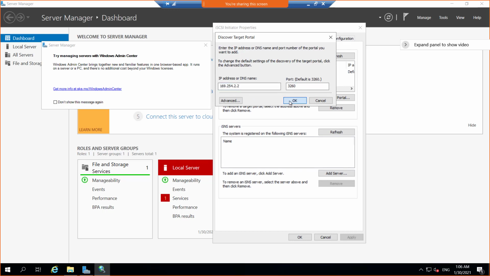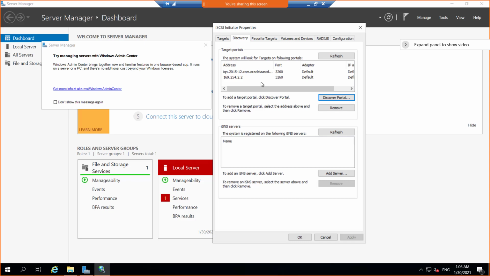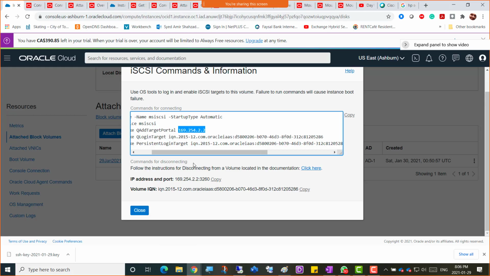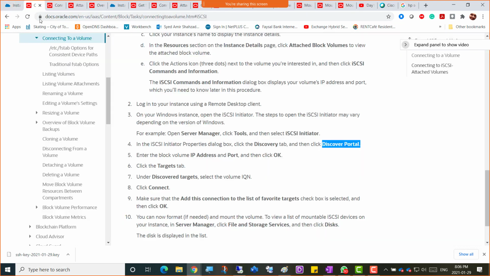It's mentioned here. It got added. Okay, that's one step. Then I'll go to the documentation again and into the block, and then click OK. Click the targets tab. Under discover targets, select the volume IQN and connect.